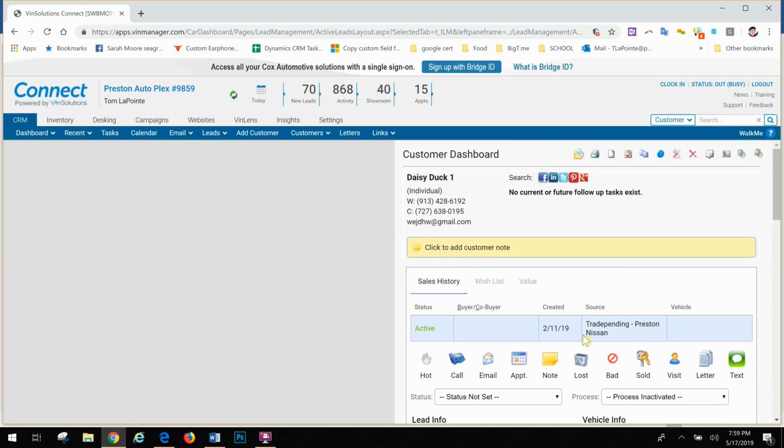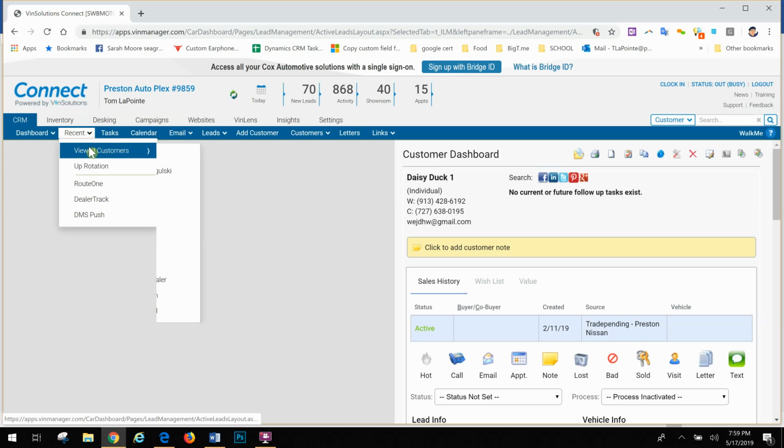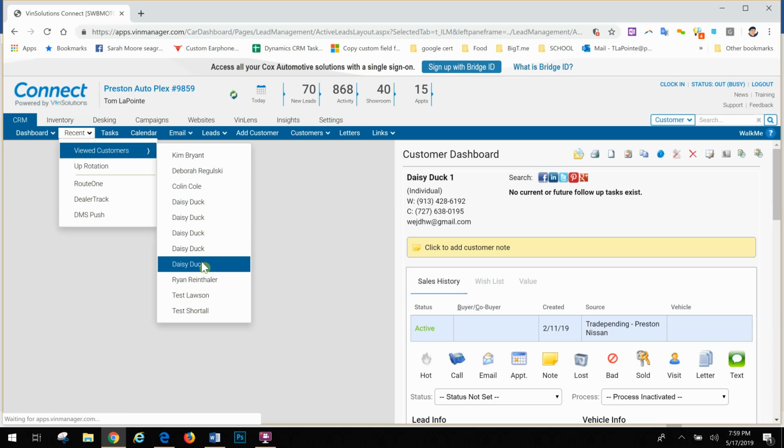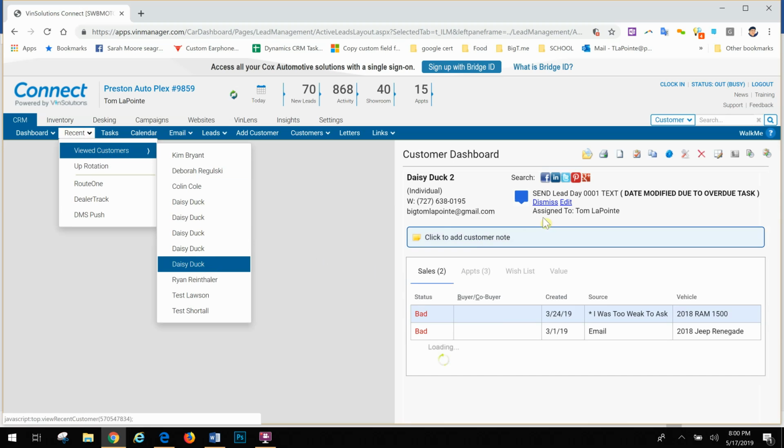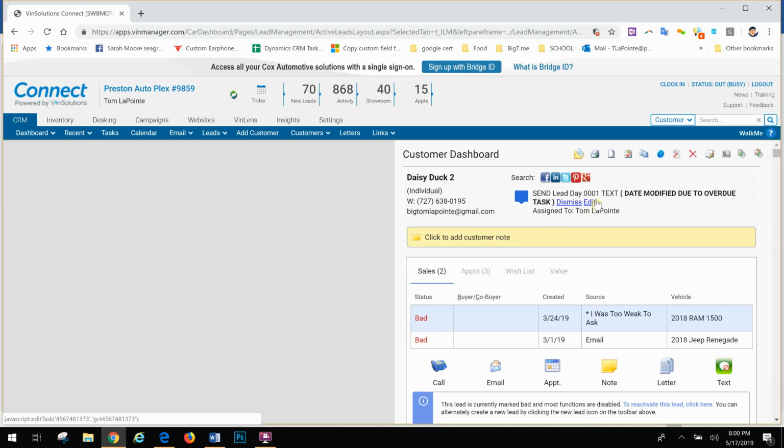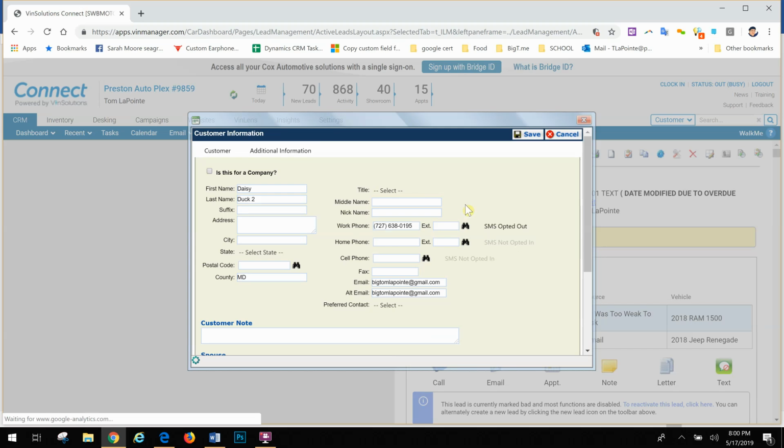If you've used Facebook Messenger, it's going to be pretty familiar to you. But now one of the things we've added are texting tasks. So if I pull up another version of Daisy Duck here, there's actually a text task here to send text day 001. Now this texting icon is blocked out. One of the things I need to do is turn that back on.